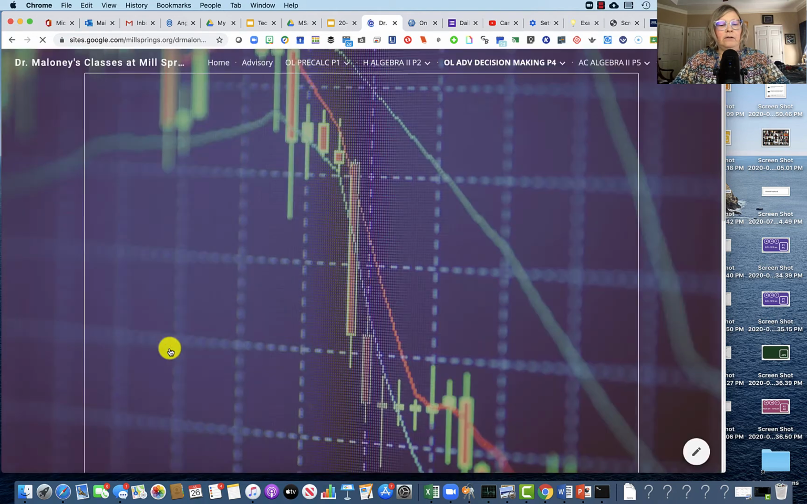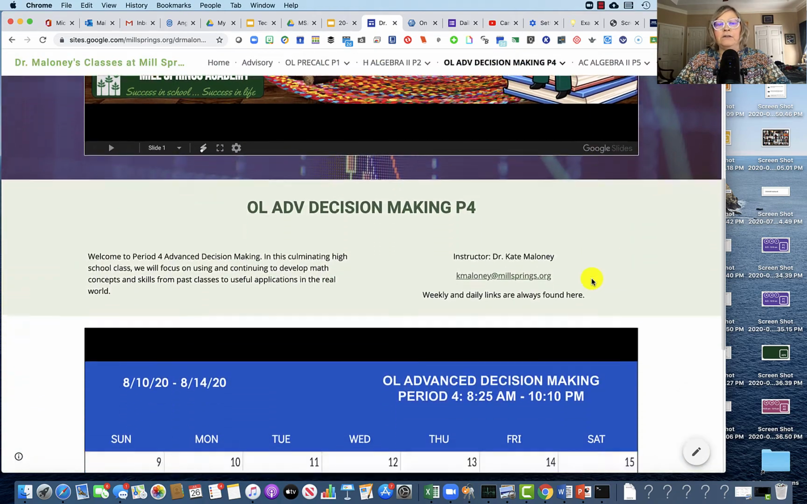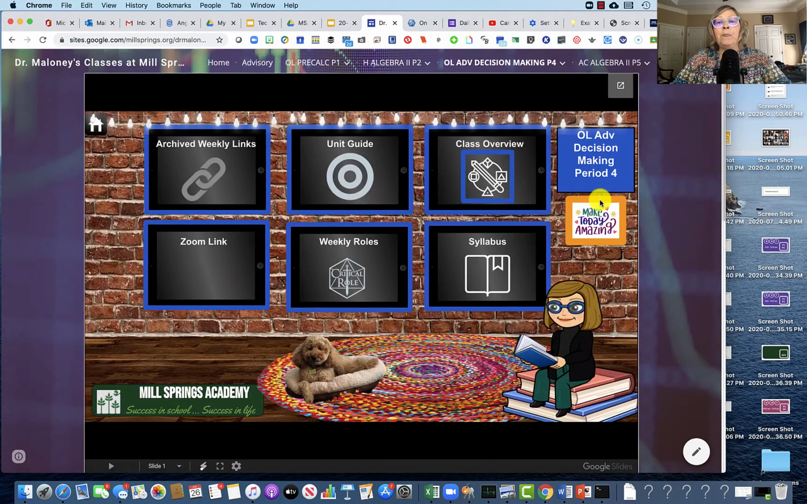Yep, and now that takes us to the base class page, and actually all my classes look the same as this, and so you have just two things on this class landing page. One is the main resources, places that you're going to want to go, not daily, but the bigger kinds of resources, like the syllabus, what the class is like, definitions of the roles. You can come here and grab the Zoom link anytime you need to, and the unit guide for whatever we're working on.